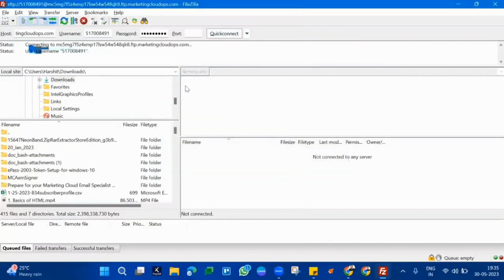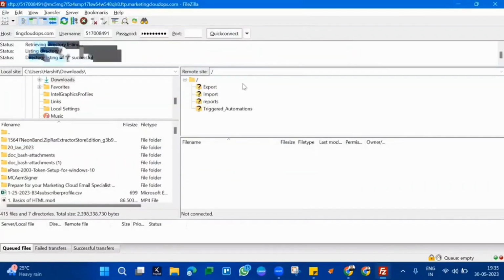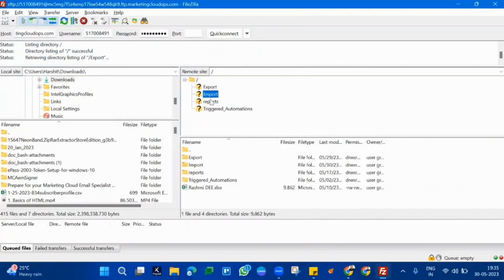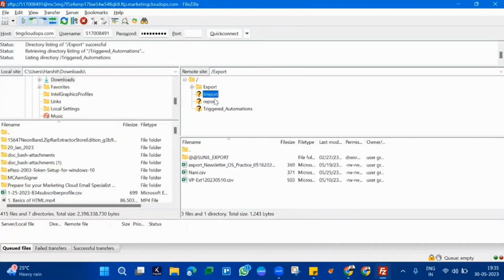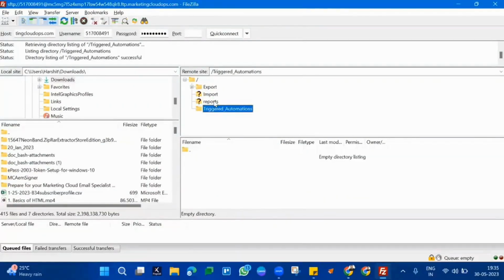And on the right-hand side, you will see that one virtual directory which has export, import, reports, and triggered automations is enabled in front of you. So guys, SFTP will be provided by Marketing Cloud. SFTP is a virtual directory which is integrated with Marketing Cloud. It has 4 folders: export, import, report, and triggered automations. Whatever file you drop on this virtual directory can be detected by automation. And if automation detects that file, it will auto trigger.